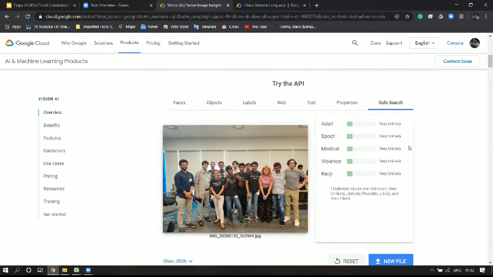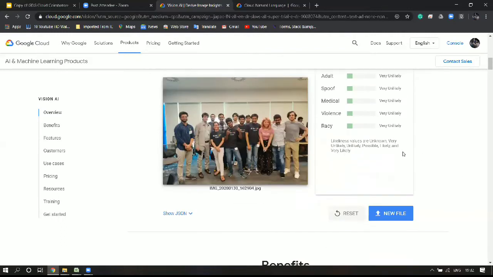Finally, it's safe search. In safe search, it will identify whether it is adult or spoof, or in case it is medical or violence. It will tell everything whatever it is, guys. Okay, guys, everyone's here. Everything's great.